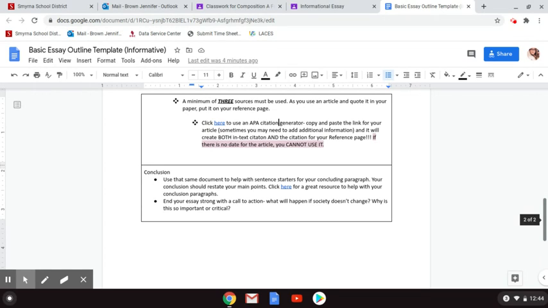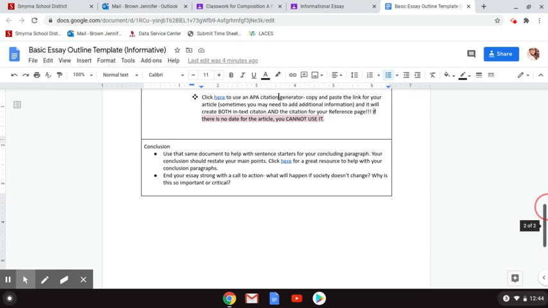And then after your body paragraphs are approved, we will do probably 1 or 2 at a time. Then you will move on to the last section, which is the conclusion, which some people think is the hardest part. Some people think it's the easiest part. It just kind of depends on what kind of writer you are. So you're going to use that same document to help with the sentence starters for the conclusion paragraph. Your conclusion is just where you're restating the main points that you talked about. You're restating your thesis in just different words.